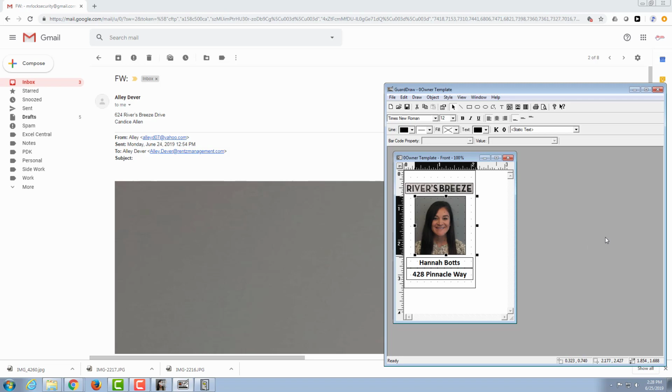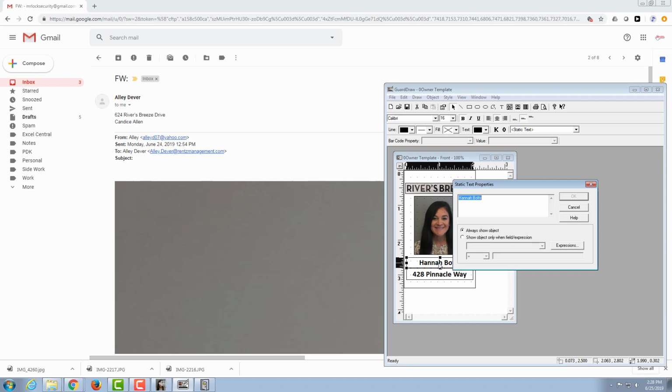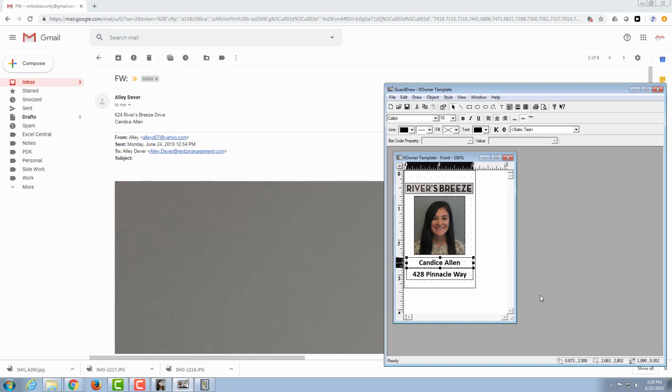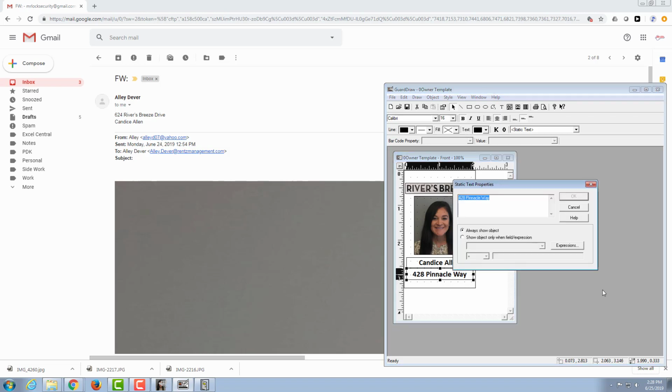On the keyboard, you can use the arrows to adjust the picture up and down or left and right. I usually try to make the picture as centered as possible based on the edges of the name box. That looks pretty good right there. Next, double click on the name. Change it to the name that we want. Click OK. Then double click on the address. Do the same.